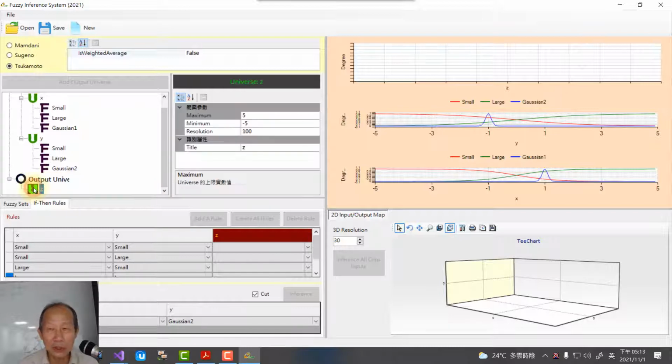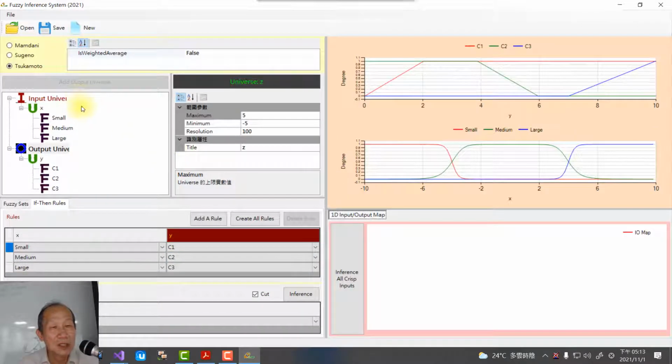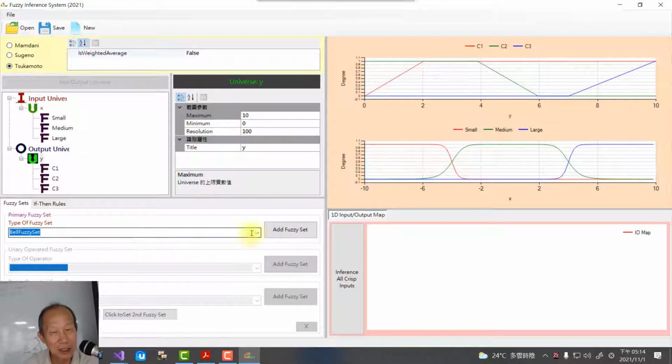So output universe, why do I not have it? Okay, let me open that Tsukamoto model here. This model is simple. We just have a one-dimensional antecedent, right? And how about the output? If a user clicks on an output universe, so the user tries to add an output fuzzy set, right?